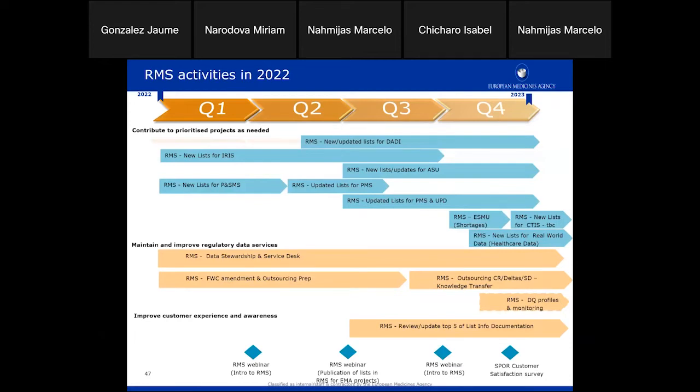For the remaining of the year, we also plan to be busy with the update of several RMS lists for PMS and UPD implementation, as well as for the creation of new lists for shortages, for real-world data, and perhaps for the CTIS portal, although this is yet to be confirmed.